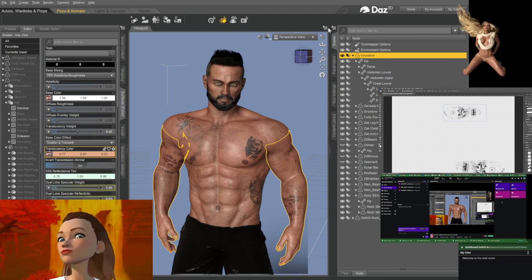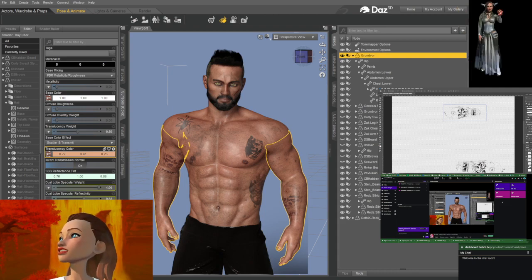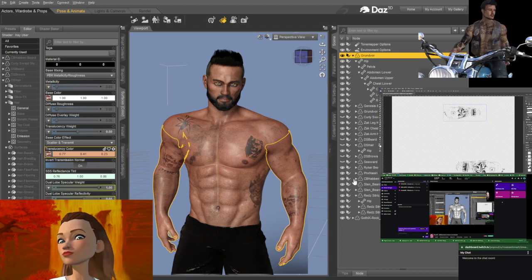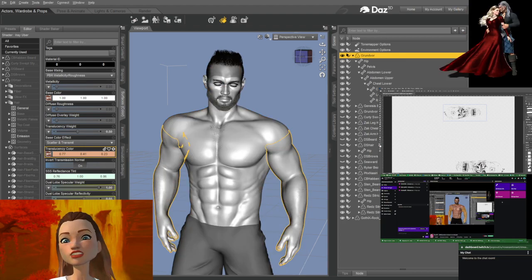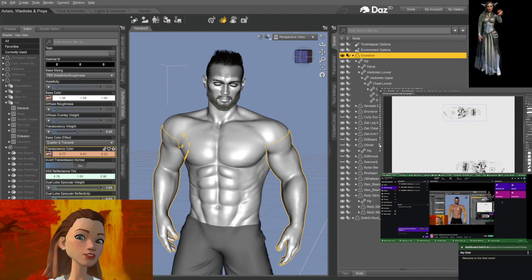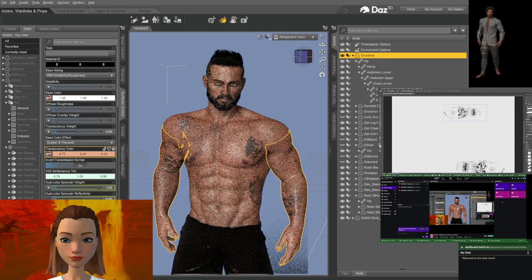So what were they called? Skull Moon Arm Tattoo. Can you see all that? What can you see? Oh, you can't see the layered image editor, but it's there. Okay, there.